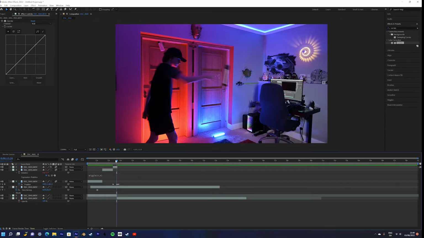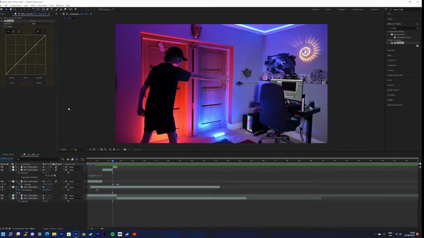Then use the curves effect to do a little bit of color grading. And with that, your effect should be completed. Let's have a look.